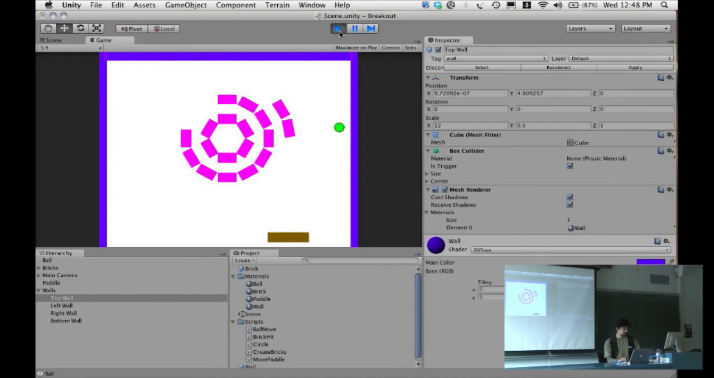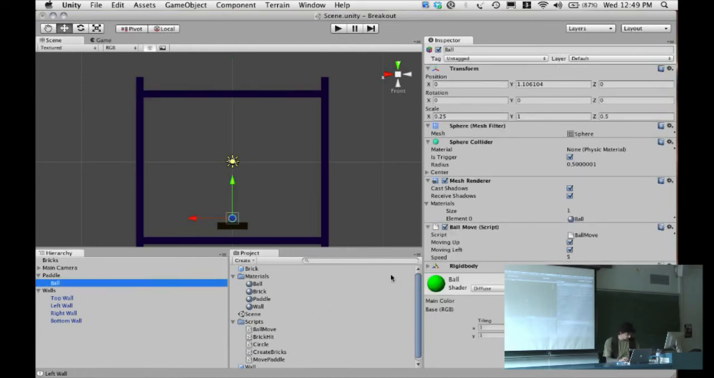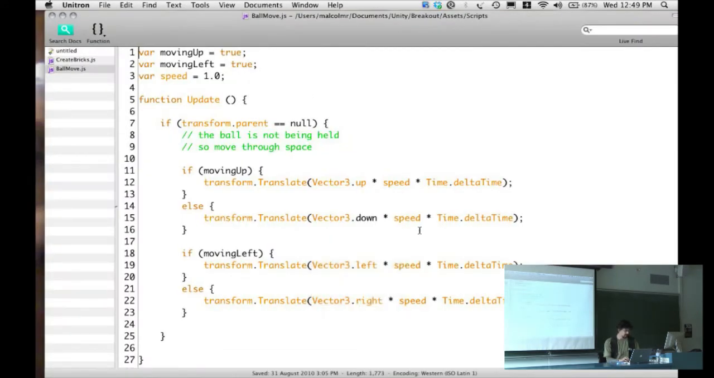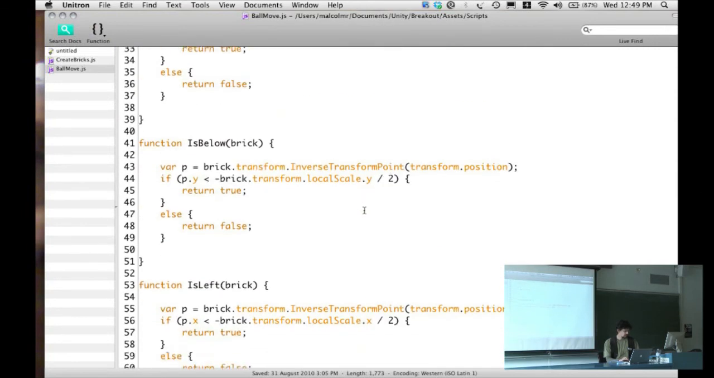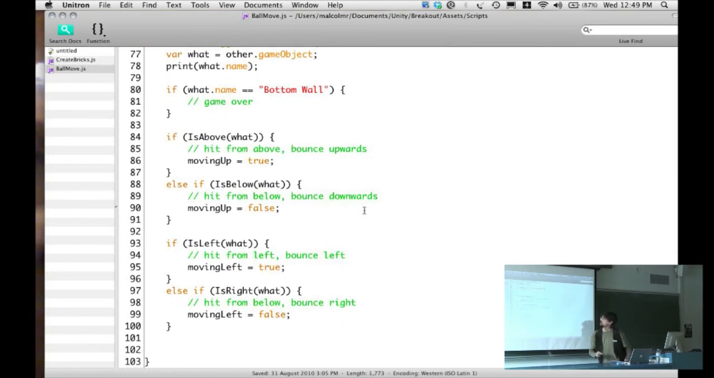And the reason for that is that we were assuming when we did our code for bouncing off, let's have a look at the code for that on the ball. We had our ball move script, and we were assuming that, if we come down the bottom here, that when we collided with an object, if we collided with the object, say from below, then we would now start moving down.